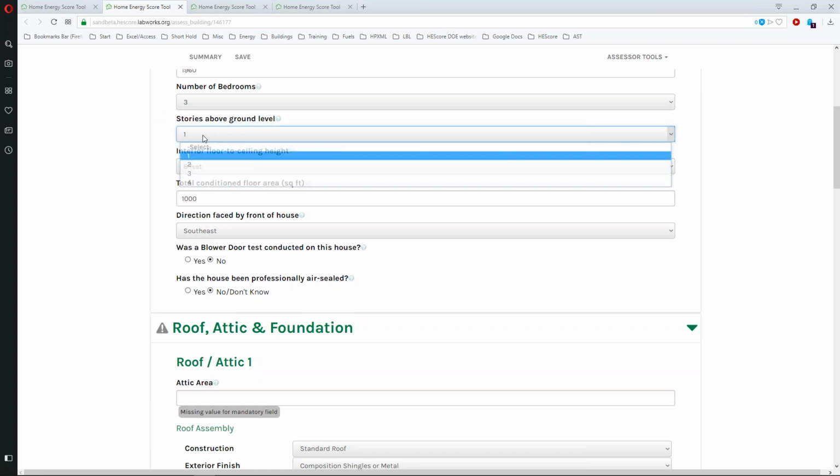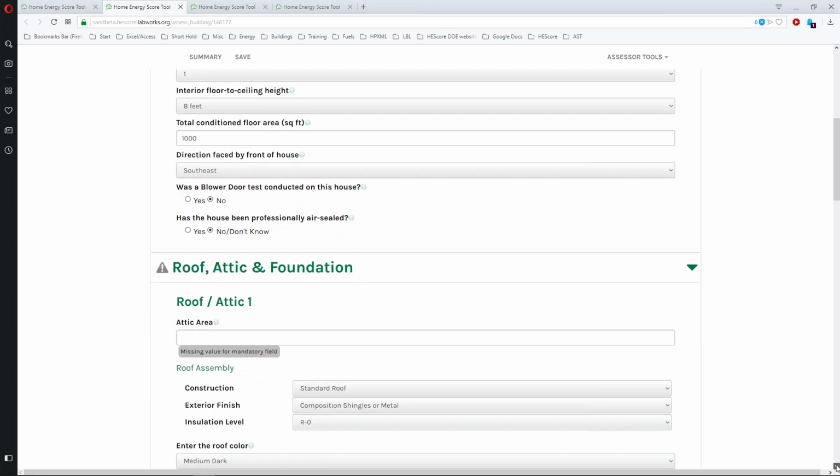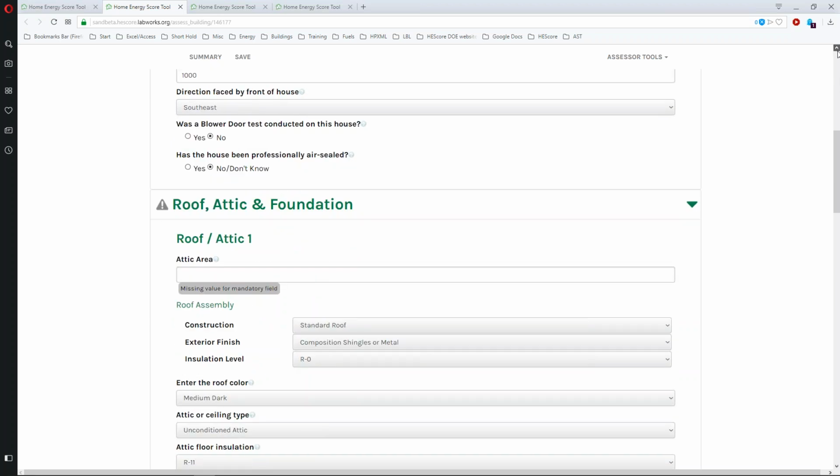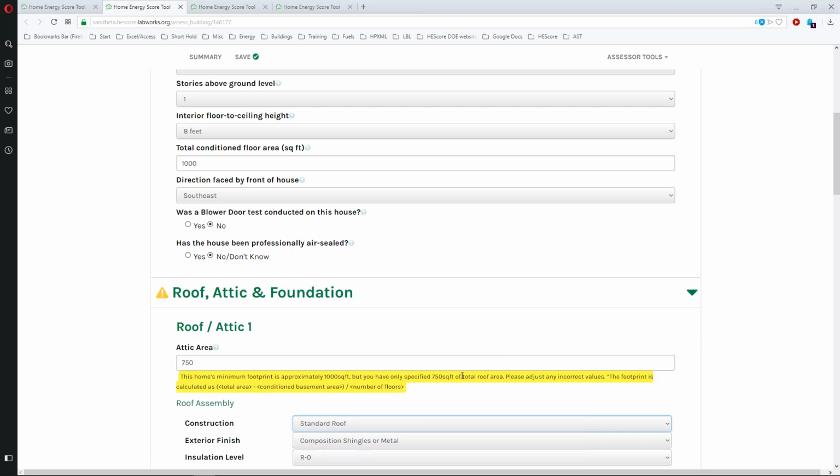So in this case, we've got a one-story house, 1,000 square feet. And at this point, we haven't characterized the basement, the foundation yet. So if I put a one-story house with 1,000 square feet, its foundation and roof has to be 1,000 square feet. It just has to be. If I put in something less than that, I'm going to get an error message. So it's going to tell me that doesn't fit with the information that you've already provided.